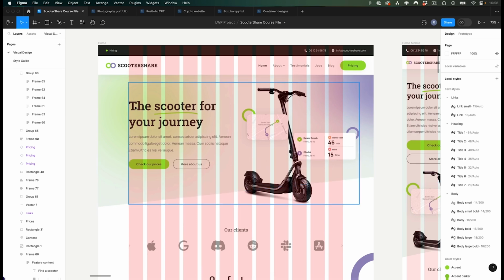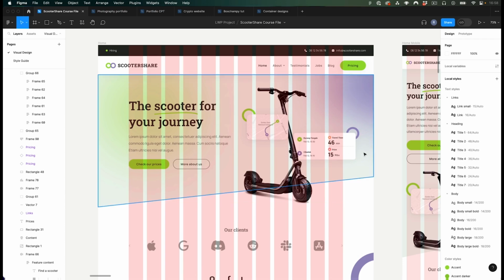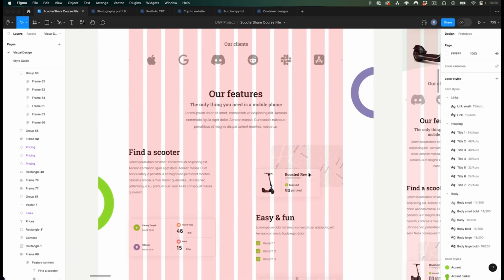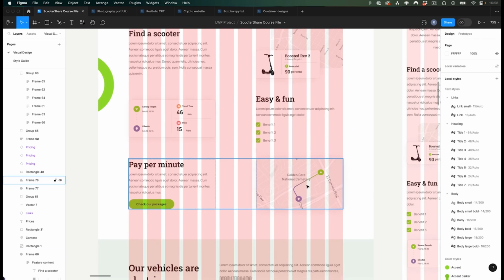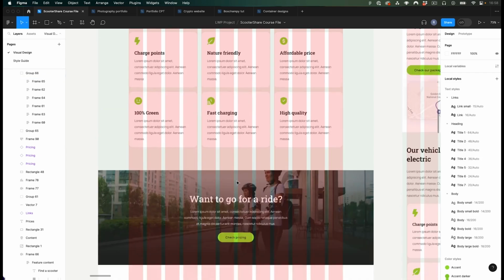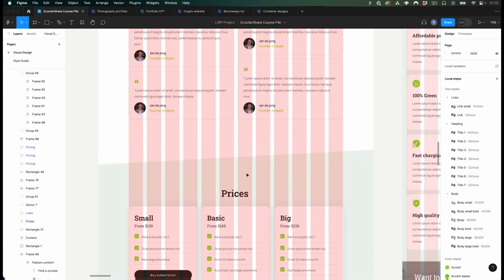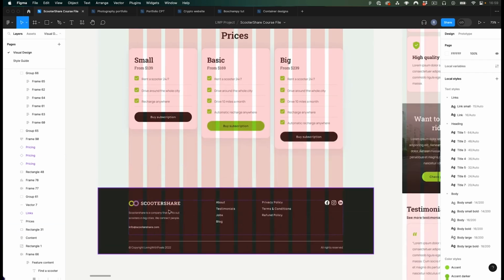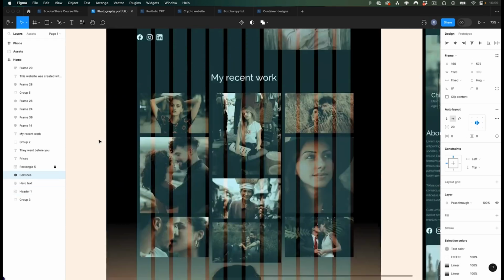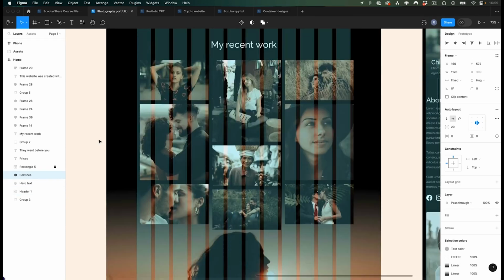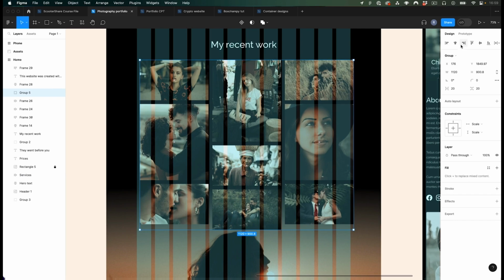So here you can see this text does not go beyond this grid. This image does because it's custom positioned, but if you go down, you will see that most of the content will stay within the grid. This of course gives the design structure and makes it easy for the eye to scan the website. Show you another example right here. Oh, oops, here you can see that I didn't align it correctly.